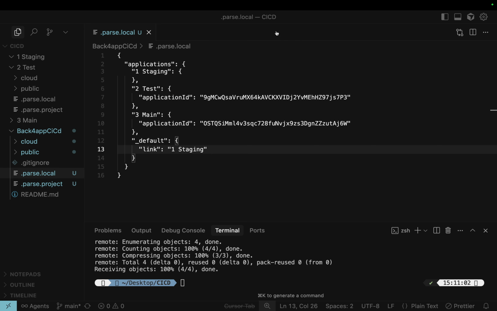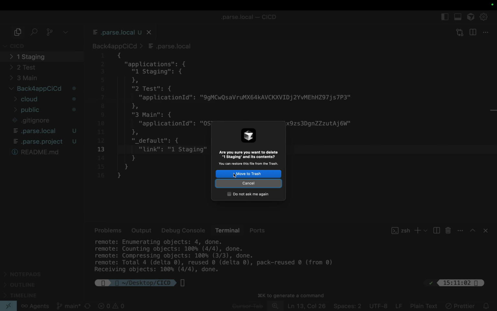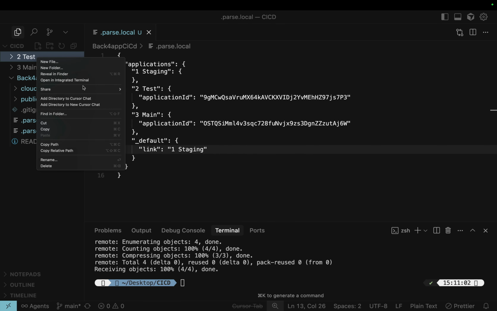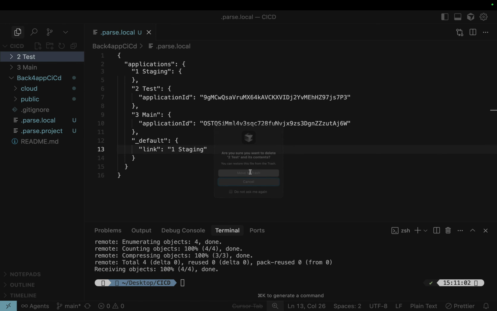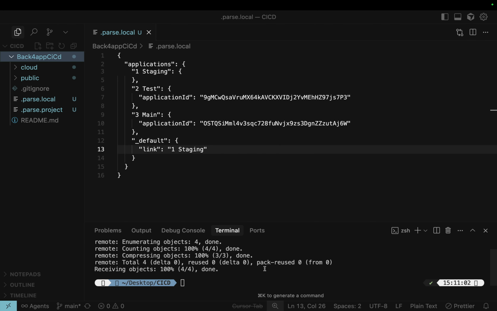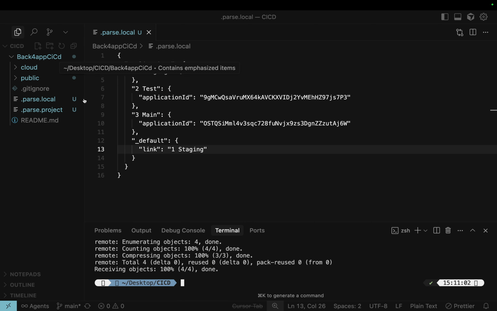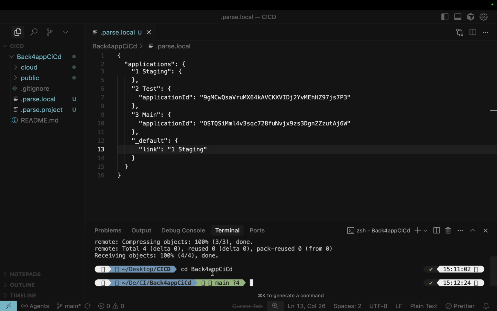Now I can pretty much close all the other files and even delete those folders over here, because we're not going to need that anymore. From now on, we're going only to work in the Back4app CI/CD GitHub repo. So move to trash, and this too, move to trash. So there you go. Locally, I can enter this Back4app CI/CD folder that we downloaded from GitHub to ensure it is actually a GitHub repo. So cd Back4app CI/CD, and it showed the main branch that I'm working on. So we know it is a GitHub repo.